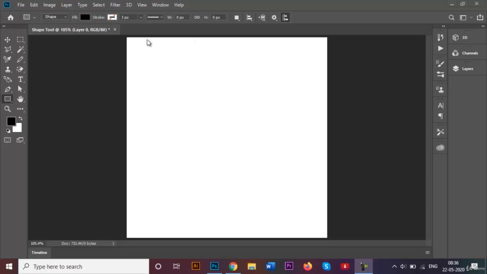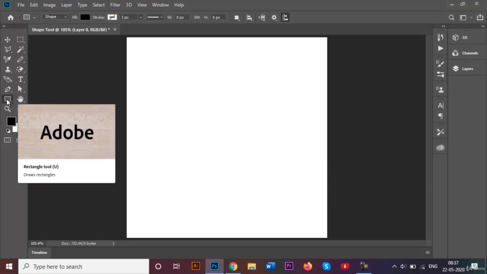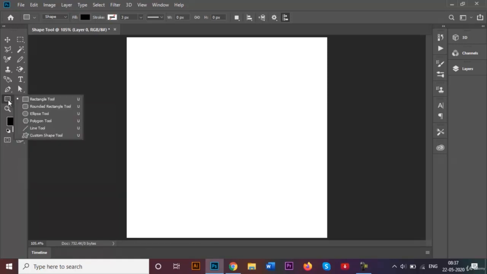As you can see, I've already opened up my document right here, which is 500 by 500 pixels, but you're free to choose any size document of your choice. When you open up Adobe Photoshop, on the left hand side of your screen, you'll see this tool right here in the shape of a rectangle. If I click on this a little bit longer, I will see that there are other shapes in here as well. I'll show you one by one what these shapes are and how you can use them.